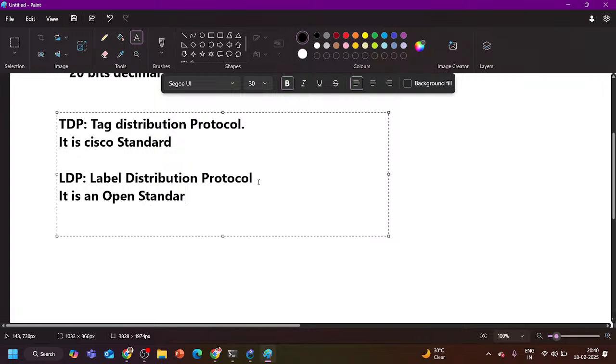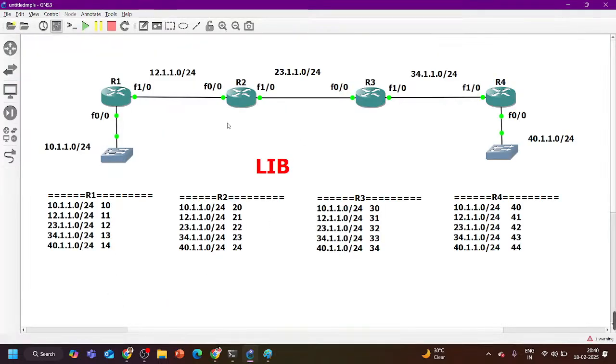Open standard protocol. So what will happen when you enable MPLS on the router? Automatically the LDP protocol will be enabled on the interface, and router 1 and router 2 are going to form an LDP neighborship. We will have LDP neighborship, and all the routers are going to exchange their LIB table with the help of the LDP protocol, like routers exchange routing tables with the help of their neighbors. In the same way, with their LDP neighbor, a router is going to share and exchange the LIB table.